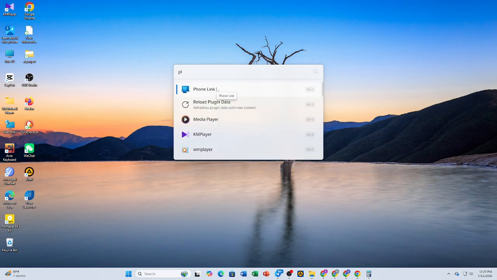Flow Launcher will automatically download and install the plugin for you. The process usually only takes a few seconds, depending on your internet connection. After the installation is complete, the plugin should be enabled automatically. If it isn't, simply turn it on from the Plugins section.